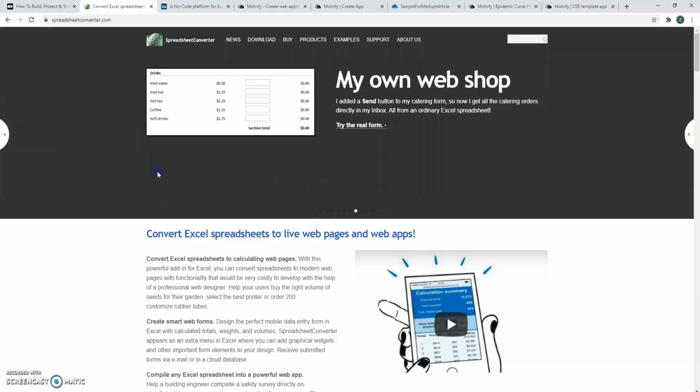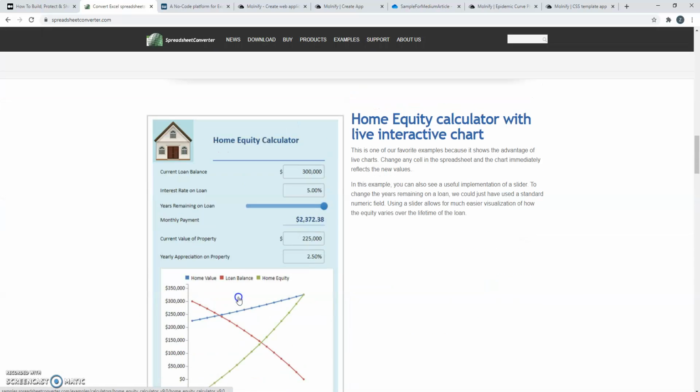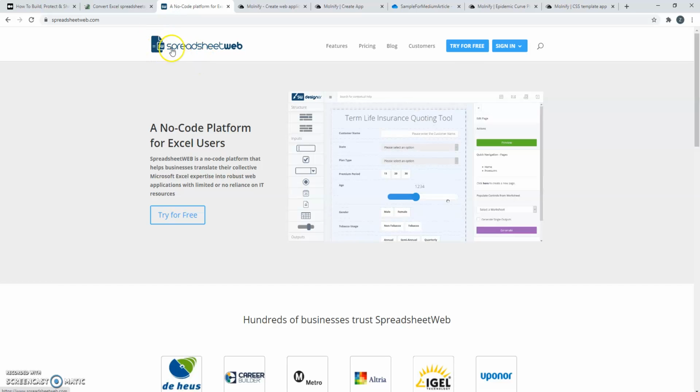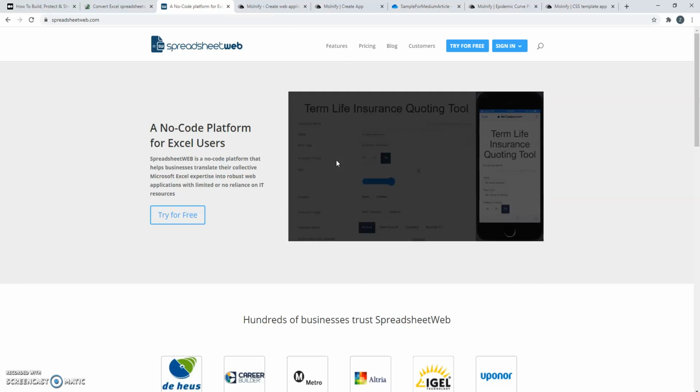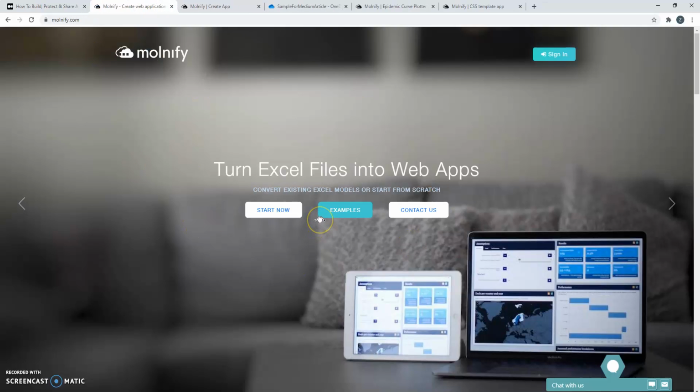There are a few other websites that do this as well, like Spreadsheet Converter, and the process is more or less similar. It allows you to do a calculator app where there isn't a need to collaborate on a common data set. So each calculation is on its own, and only the user who entered it needs to see it. So this is one option. There's another one called Spreadsheet Web, with a similar kind of thing in terms of what it does. But today we're going to be looking at Molnify that I've selected.